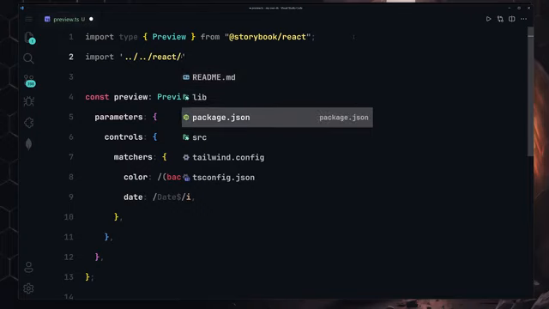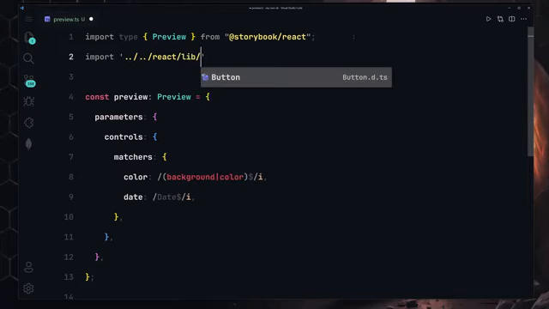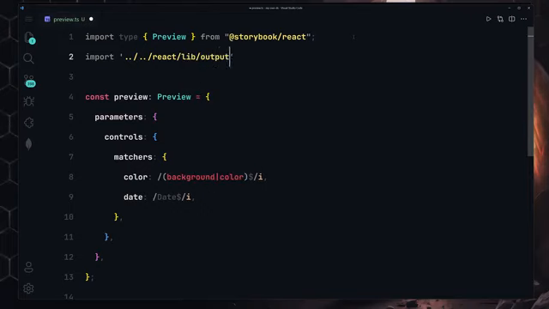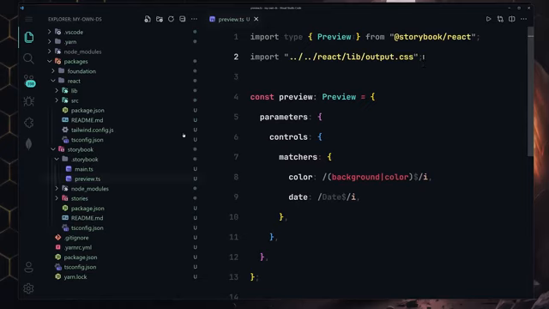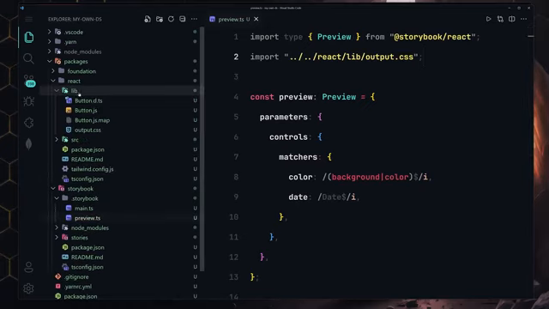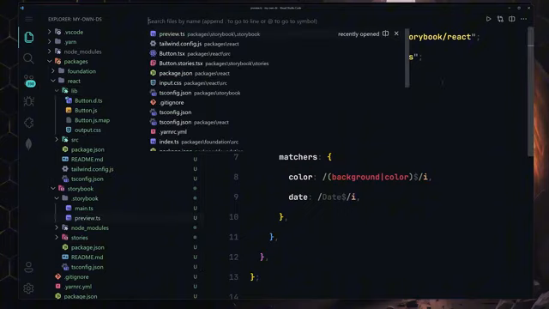Now we have to go into this lib folder which we just built, and now we are going to be getting output.css, which is this file. Now let me just show you this. We are going to be going into this lib folder, and we have this output.css file. So now we are going to be importing that.